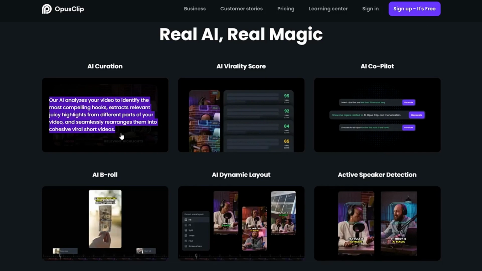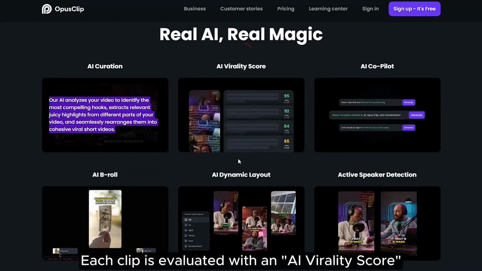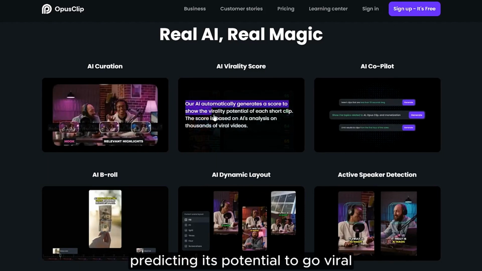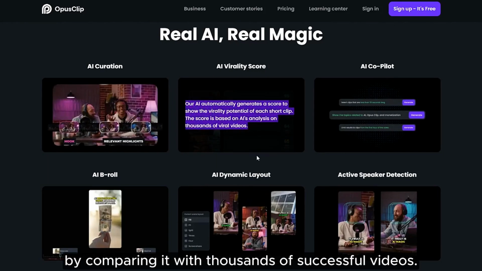The tool's AI curation system intelligently analyzes videos to identify and extract the most compelling segments, creating seamless and cohesive shorts. Each clip is evaluated with an AI virality score, predicting its potential to go viral by comparing it with thousands of successful videos.